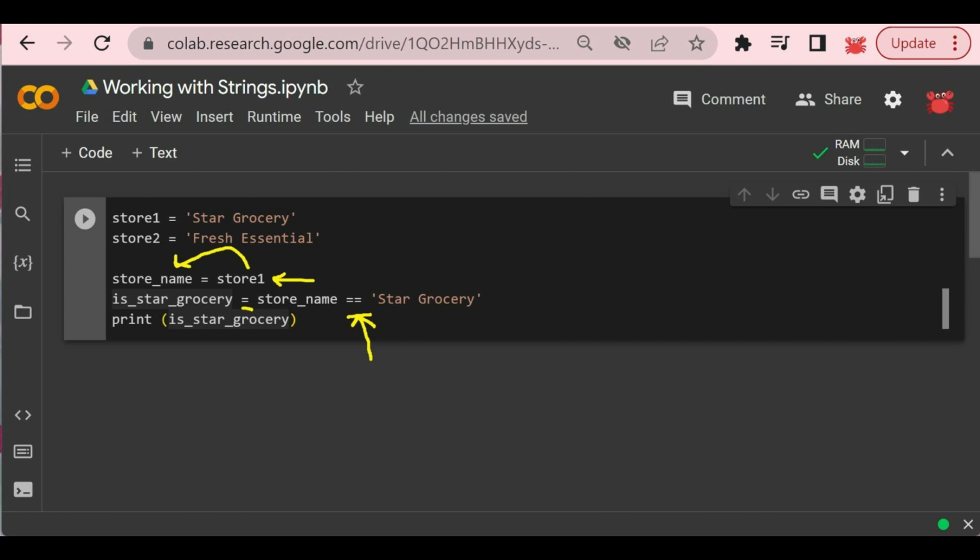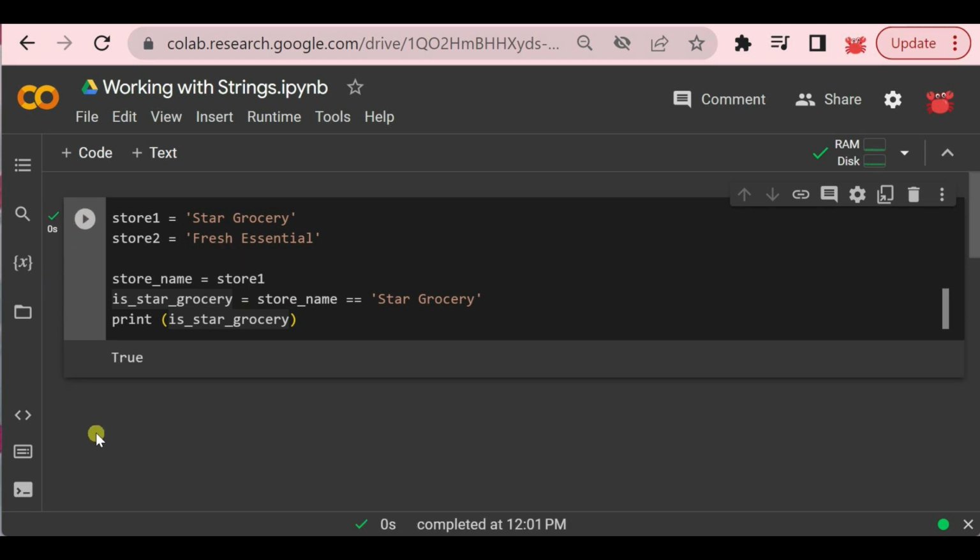Now let's run the code. You would expect that it would print a yes, but in Python, they provide answers as true and false instead of yes and no. So let's see if it prints true. See, it really prints true. Isn't that interesting? Now let's change the store_name to store2 and see if the code prints false. It really prints false this time as we expected.